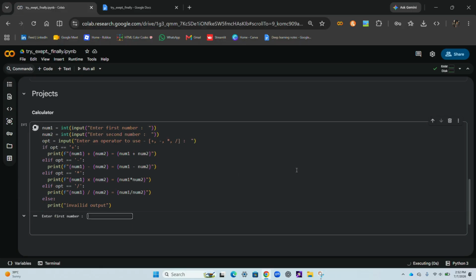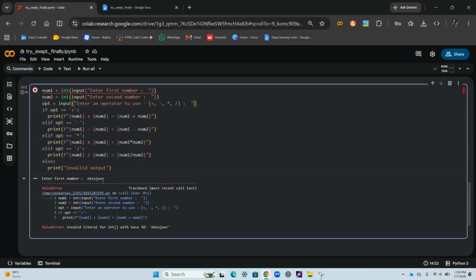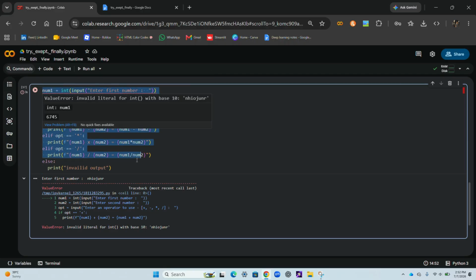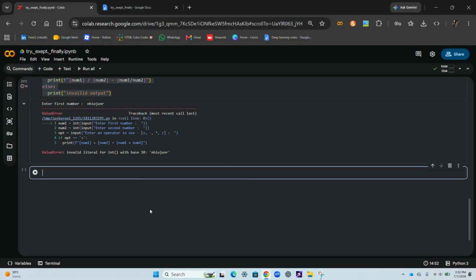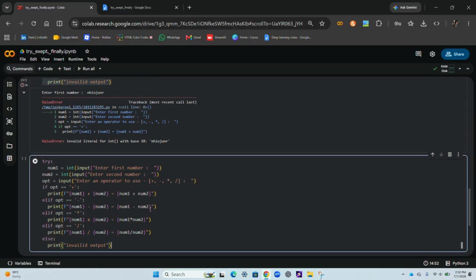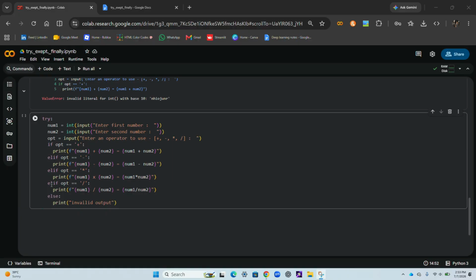Now here's one thing. The user can enter any type, which will give a value error. For this, we will copy it and make another one. Instead of doing this regularly, we will use try and then paste our code in here. We will do some formatting because this is not that type of code and it will give an error as usual. Now we have formatted the code correctly.